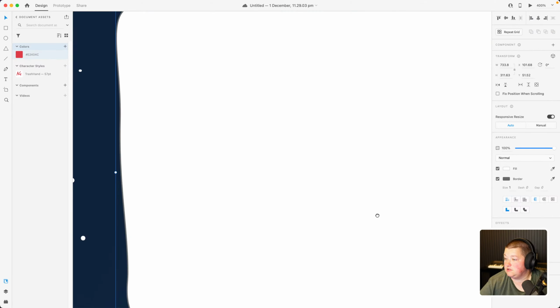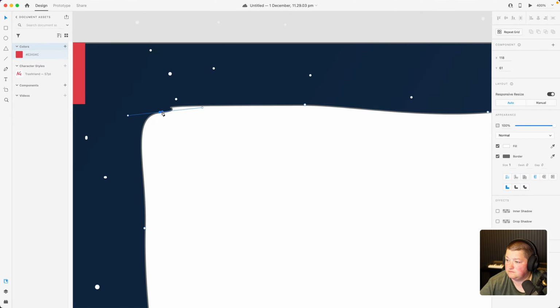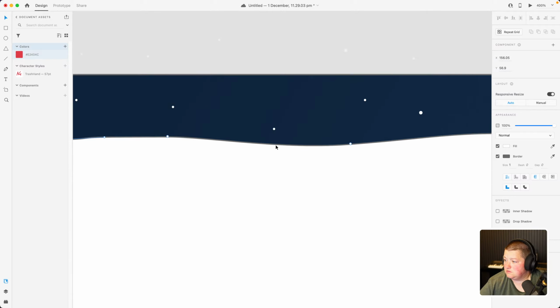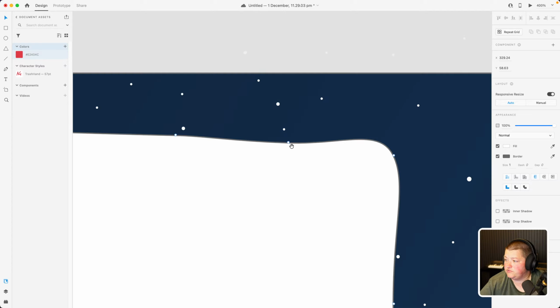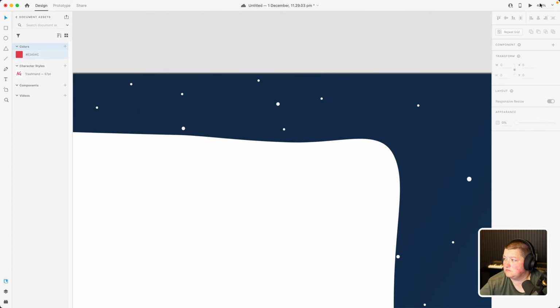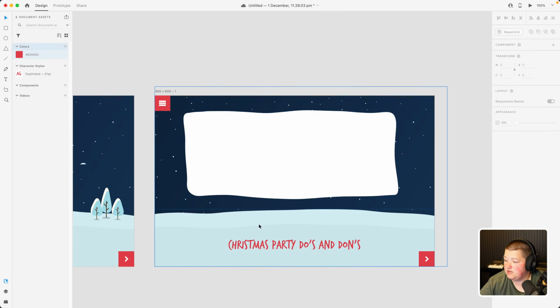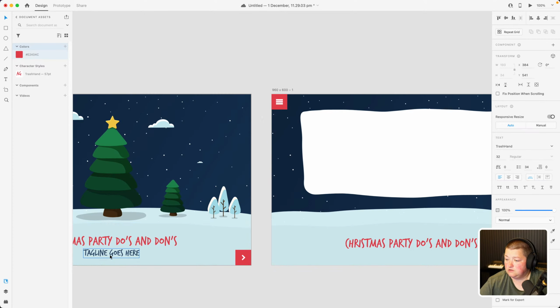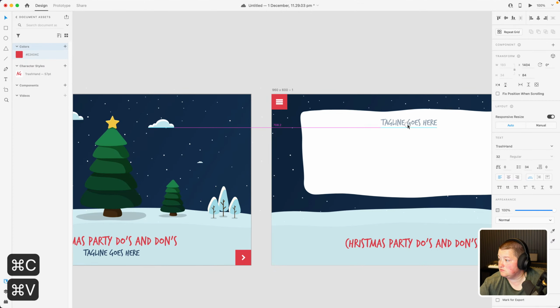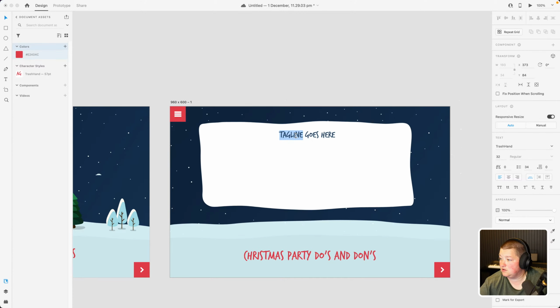Oh God, what am I doing? Just trying to fix this corner here. Yeah, so it's going to be really, really interesting to see what they do with it. Okay, so I'm just creating a little snowy kind of top there. I'm going to go about this course.